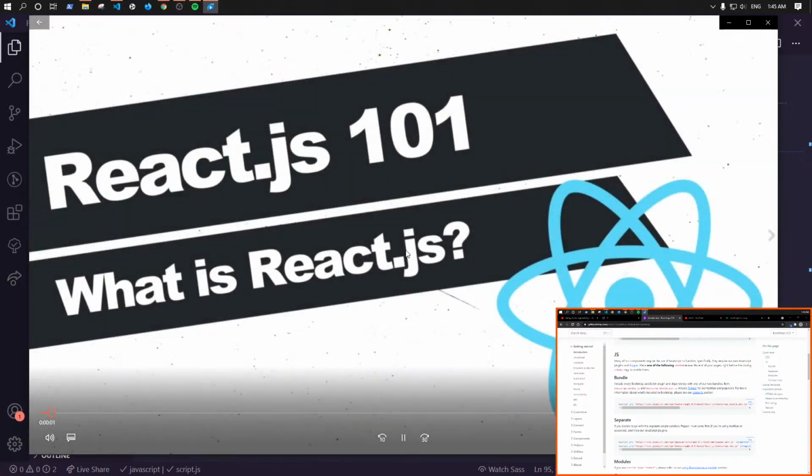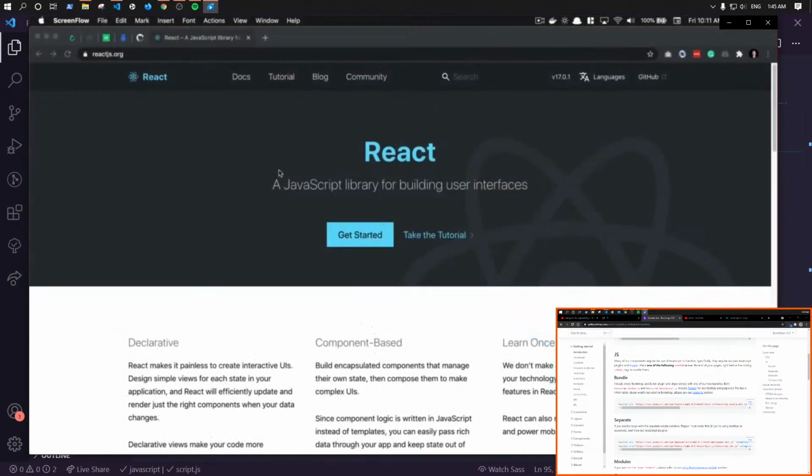Before we get started, let's take a quick peek at what React.js is. So if you head on over to reactjs.org, you can actually see they have tutorials and all sorts of stuff on here. It's actually a really, really good site, and I highly recommend that you get a little bit familiar with it over your time learning React. But what is React? React is a JavaScript library for building user interfaces. Okay, that's somewhat helpful.